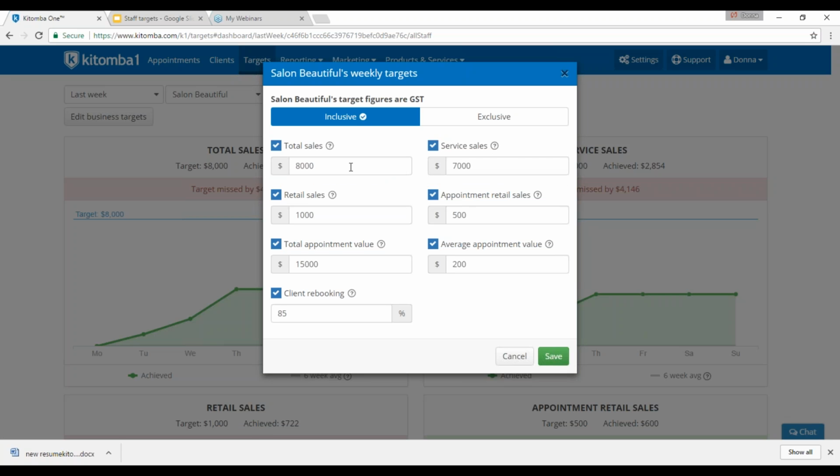What I've done is I've gone in and I've put some numbers in that I think is about right for my salon. And that's where we get to the really important bit. It's actually really important, before you even start putting numbers in here, that you've thought about what the targets actually mean and what you've based this on.